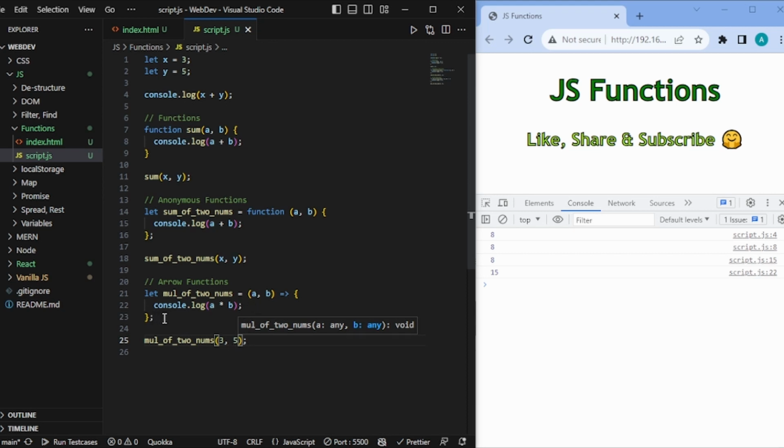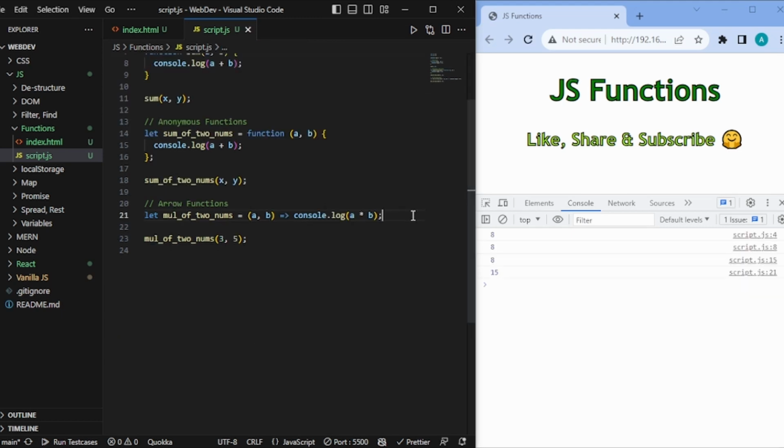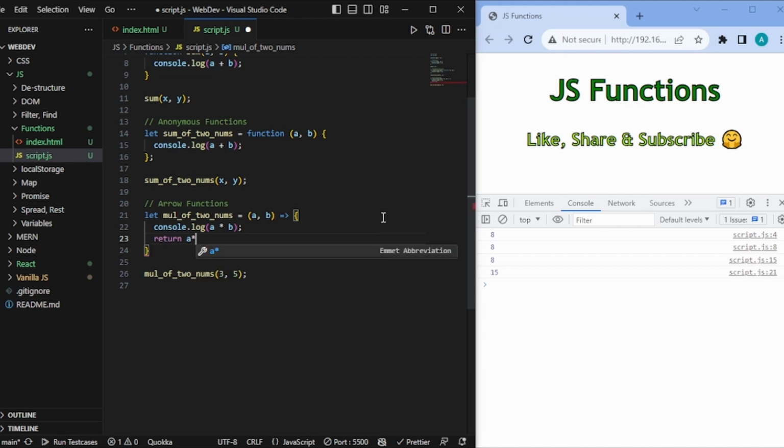Now in arrow functions we can also do it in one line. There is no need to write it in 3 lines, so we can do this in one line. Now as you can see we are getting 15. Along with the console log of a into b, let's also return this value. Then we have to do it in 2 lines, and in that case you cannot use one line, so you have to do it like this, and then also return this a into b.